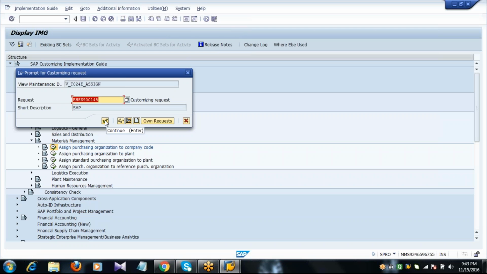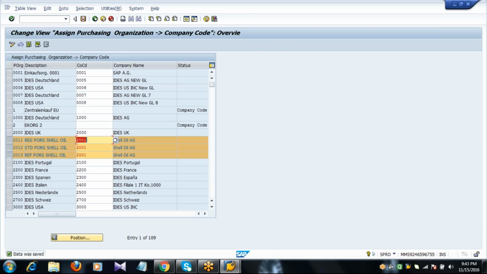Press enter and save. So whatever the purchasing organizations we have created, we need to select, and beside that we need to enter the company code.